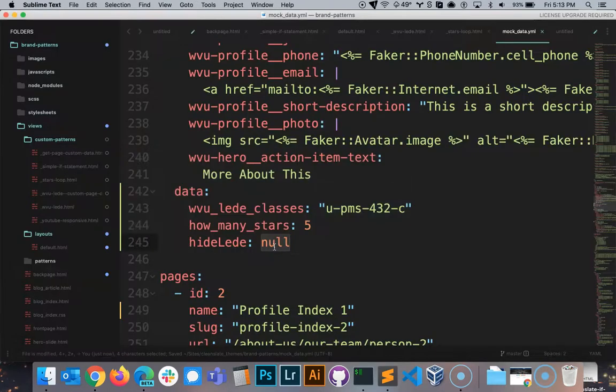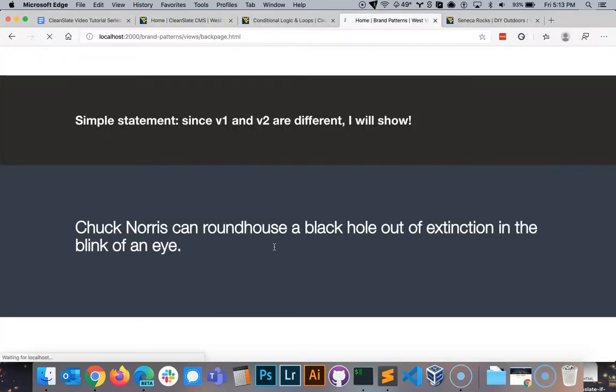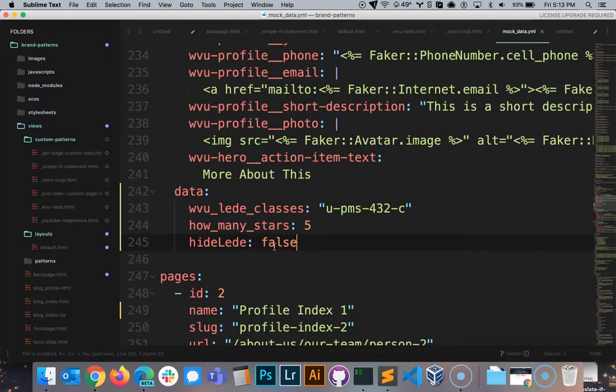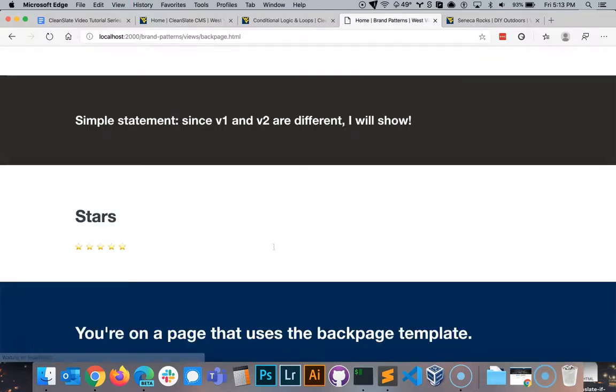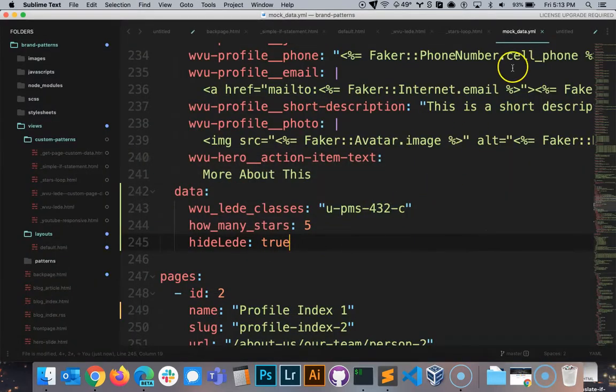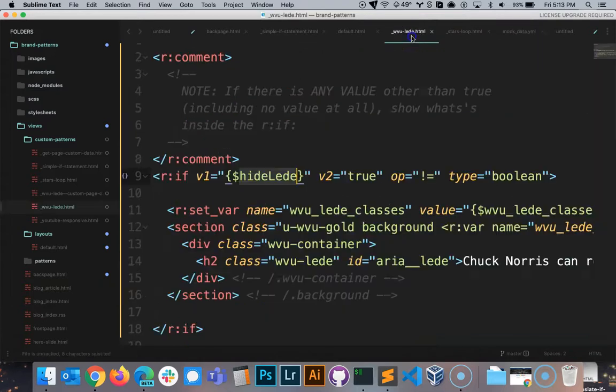So hide lead is set to null or false. We can also set it to false and it still shows up. We are essentially not hiding it, right? It says hide lead false, okay? And we can set it to really anything except true, and it's going to stay where it is. It's going to show up. So I could say ABC right here and it still shows. All right? But if I set this to true, it disappears. So that is how to hide or how to show something by default.